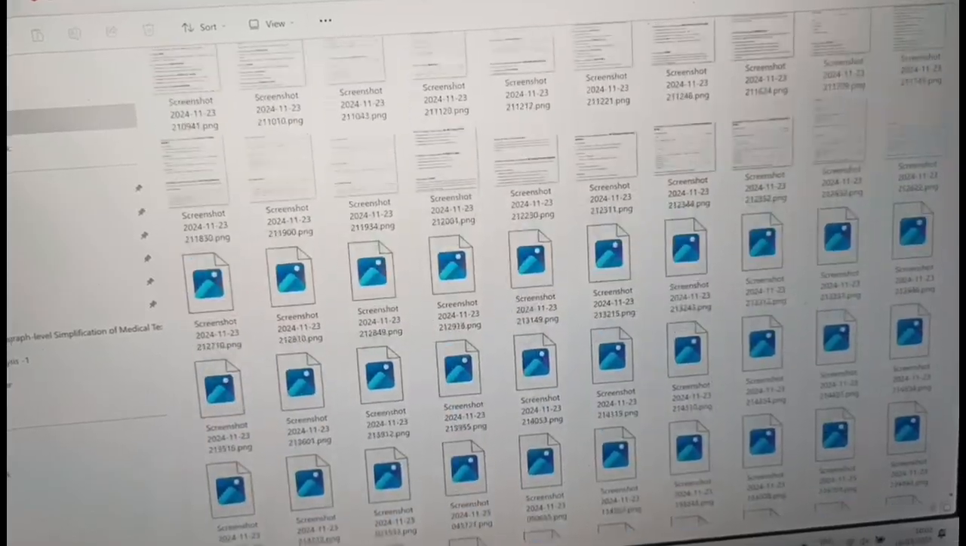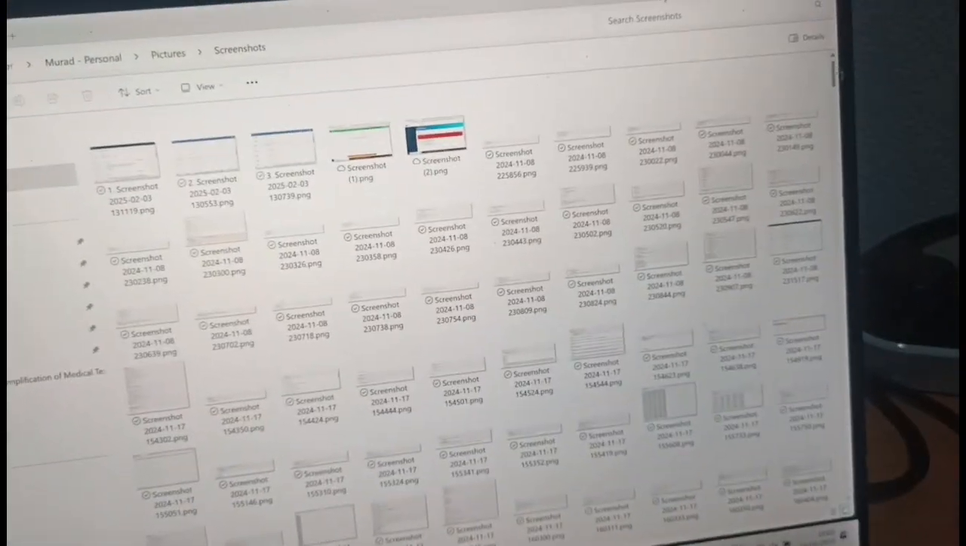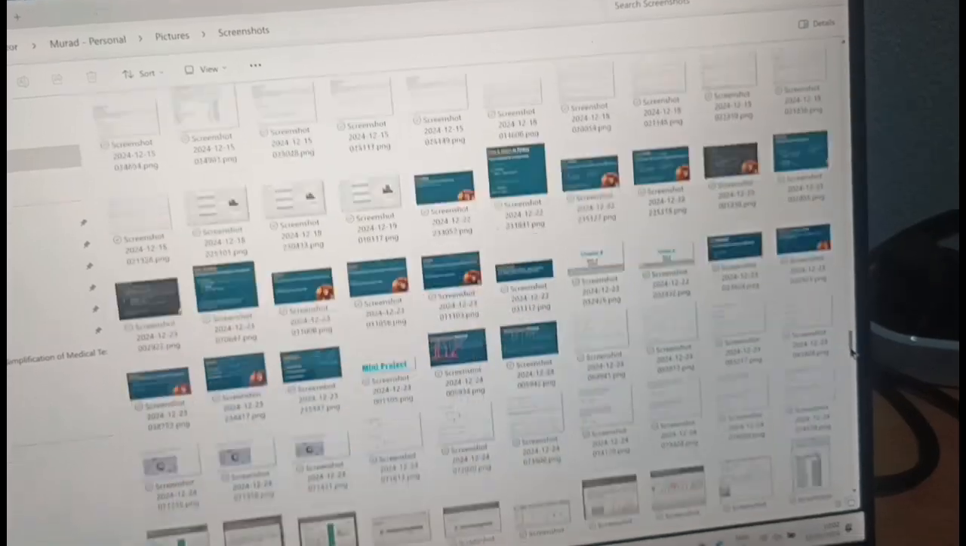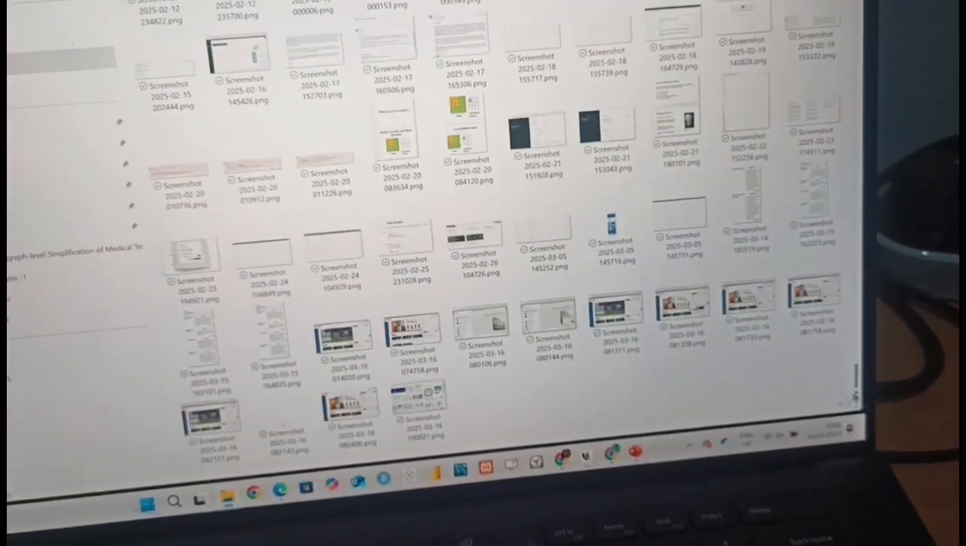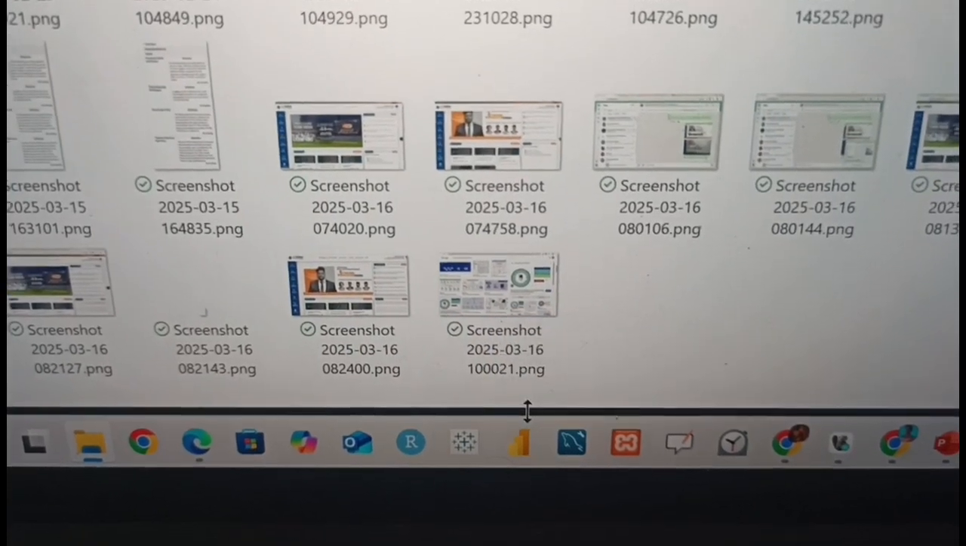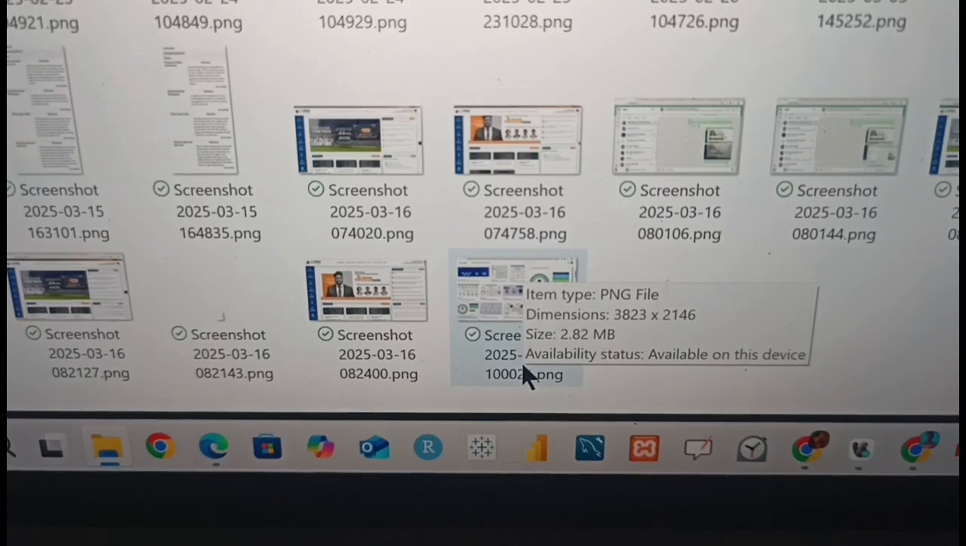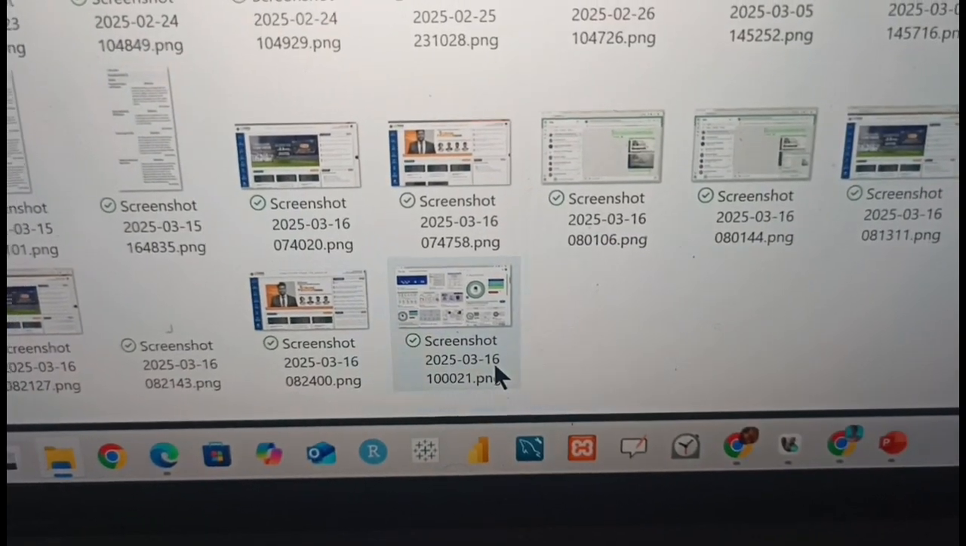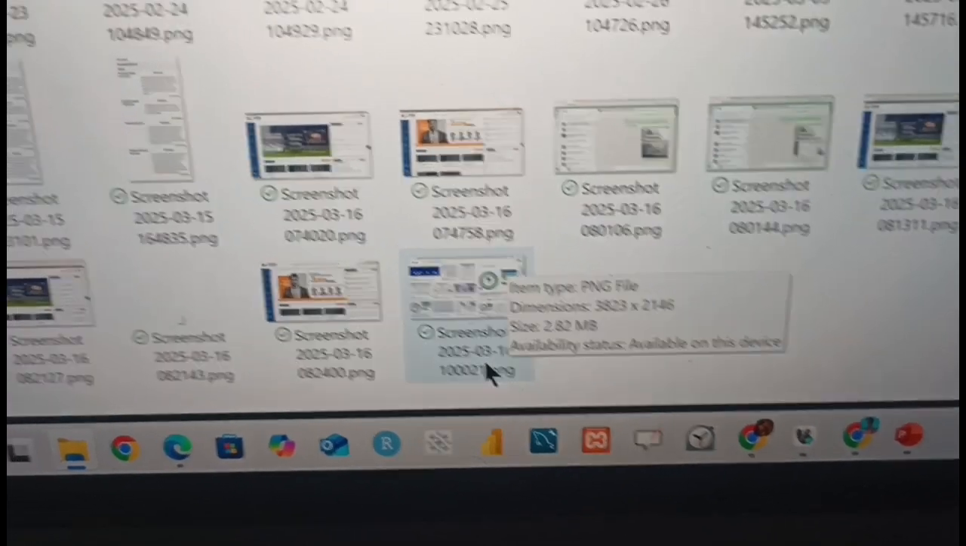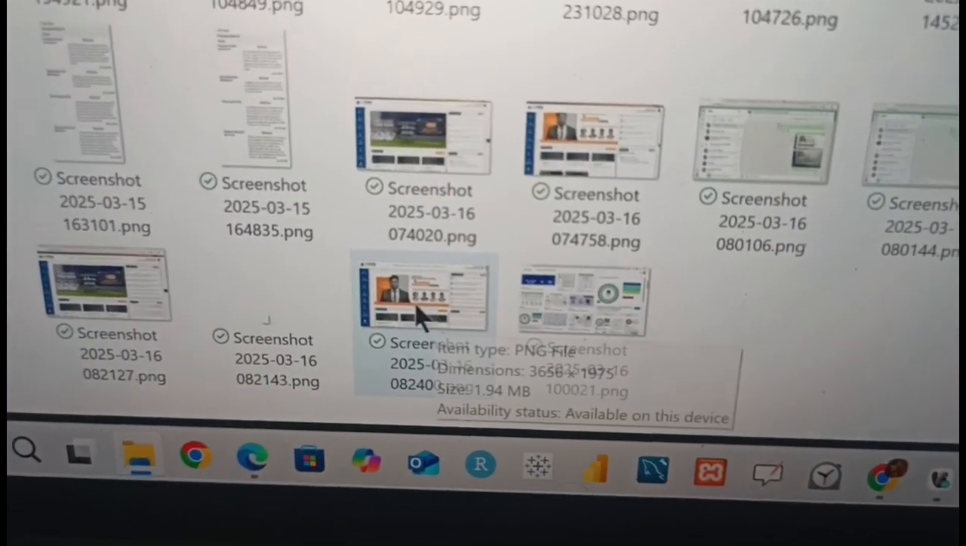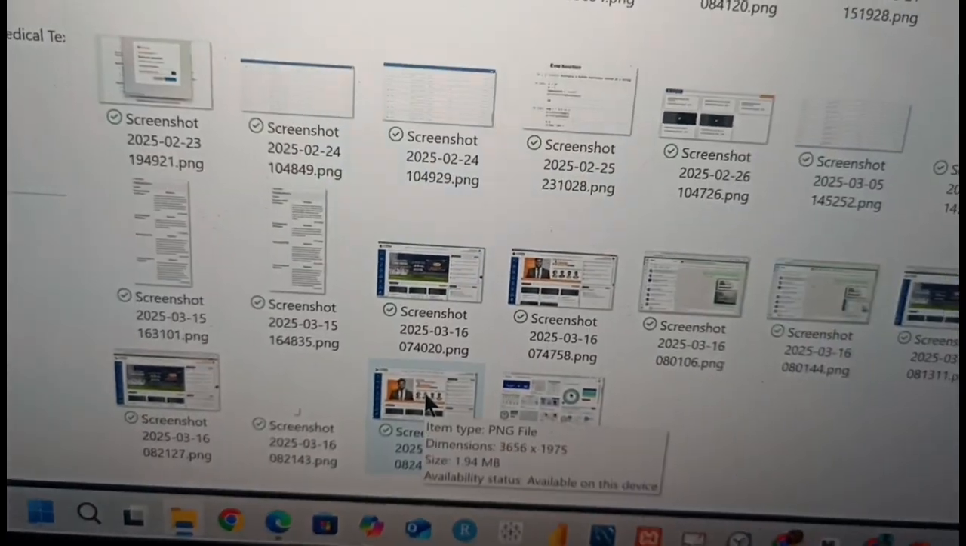You will have to go to the bottom side if you want to see your current screenshots. I will scroll down now. Yeah, here you can see I've taken this screenshot just now. Here you can see the date also, 2025, March 16, this one. Then I've taken this one also in the morning.